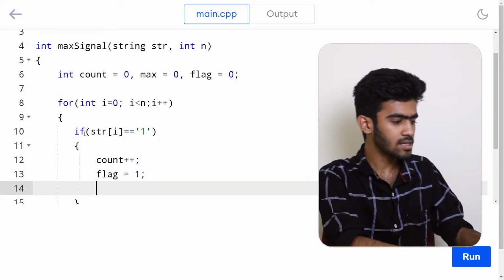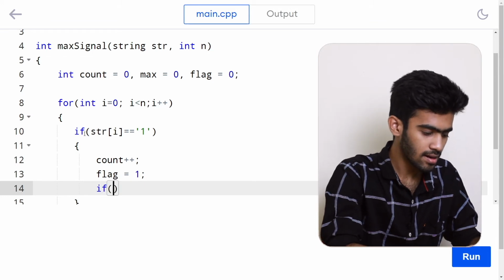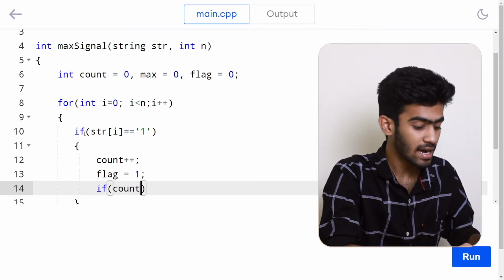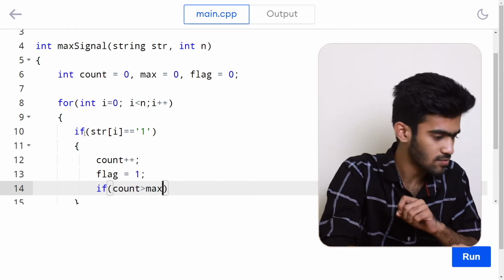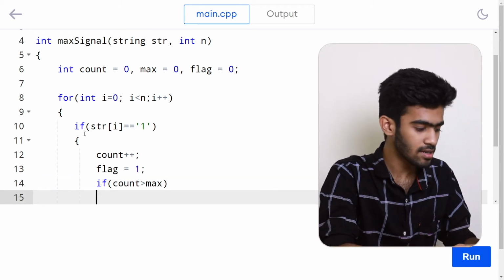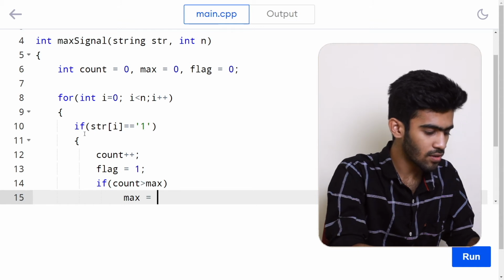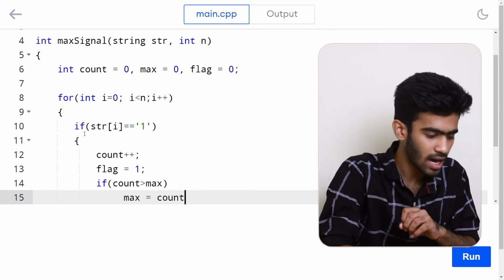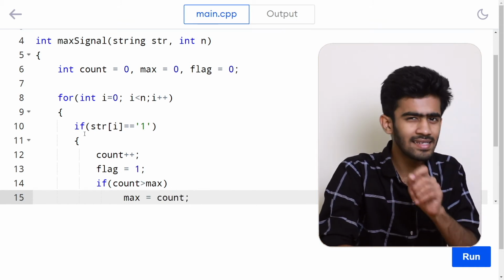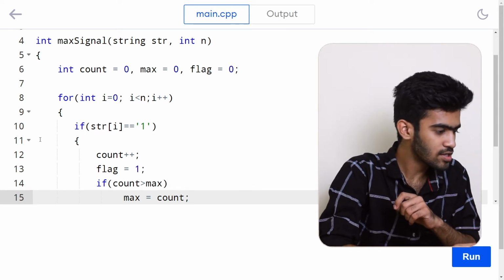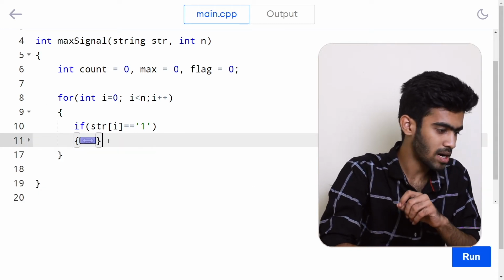So the next thing is we need to check whether the count that we have is greater than the existing max value. So if it is greater than the existing max value, we have to update the value of max. So max is equal to the existing count that we have. And that is the end of this if part. Now let's move on to the else if part.